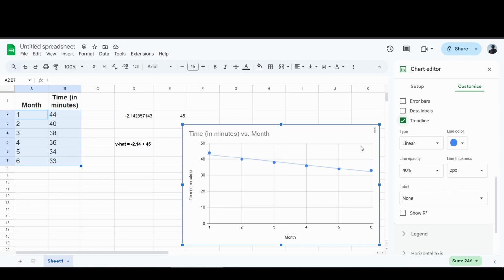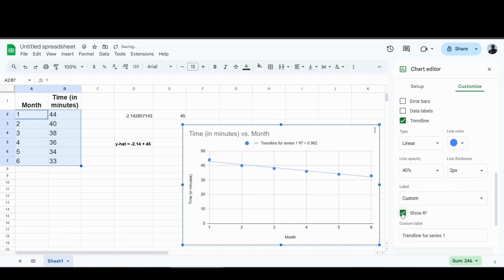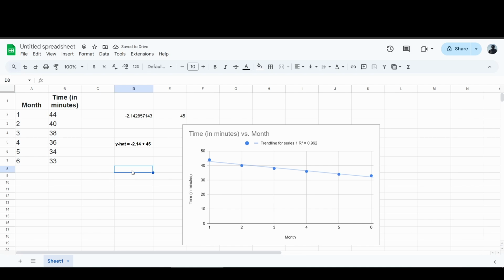The other thing that I want is the R squared. So this is our correlation coefficient. Here I would say, let's just say 0.962 and not round that. So this would be about 96%. These are very well correlated. They're negatively correlated. I can tell they're negative because the line is going down. And that's pretty much it.